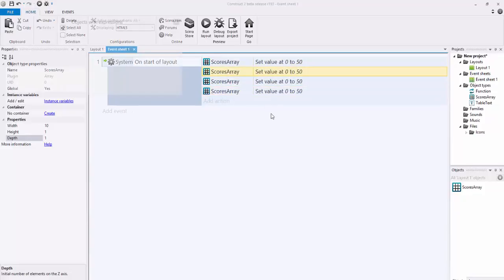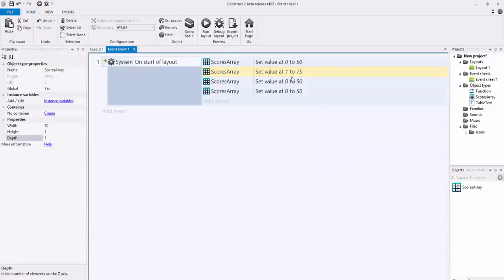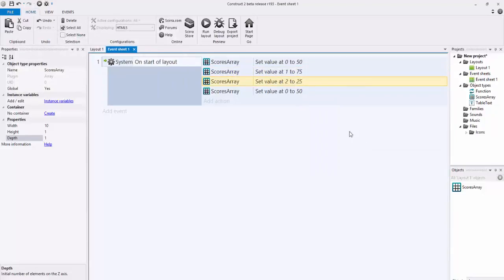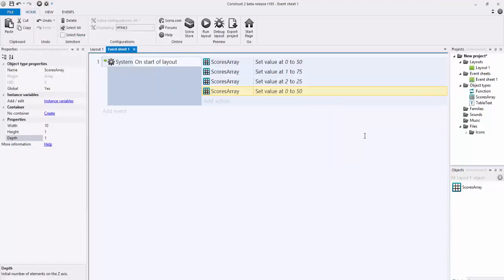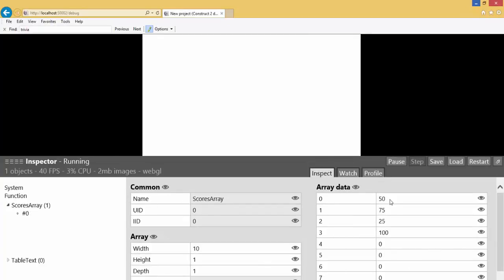I'm going to say at the first index, I want to have, let's say, 75. At the second index, I want to have 25, and these could be whatever I want them to be. These are all just kind of random. Actually, this will be third index. This will be 100, let's say. So if I go ahead and debug again, we should notice that if we select our scores array, we see those different values that we just inputted. So 50, 75, 25, and 100.